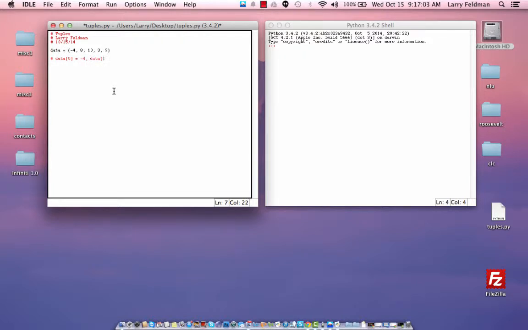Data at position 1 would be 8. Data at position 2 would be 10. Data at position 3 is 3. And data at position 4 is 9. Actually, I'm going to change this number to 13 so that there's no confusion between the position number and the value at the position.